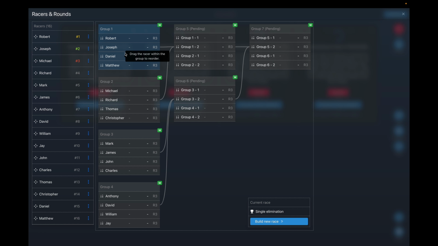And once you enter the single elimination or double elimination brackets, you won't be able to edit racers here because these 16 racers are all qualified. You won't be able to add new ones anymore. And usually how the grouping works is top pilot will be grouped with the slowest pilot. And second fastest, Joseph, right, will be grouped with Daniel. So on and so on. So Michael will be grouped with Christopher, right? And Richard will be grouped with Thomas.